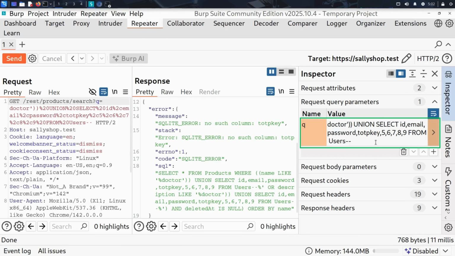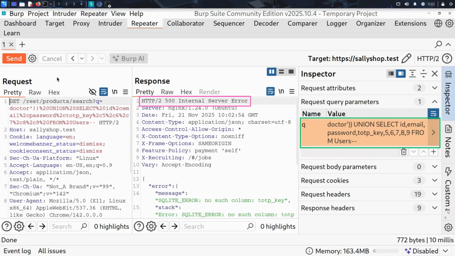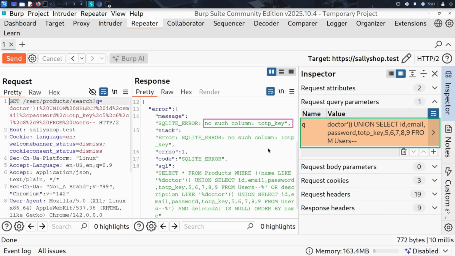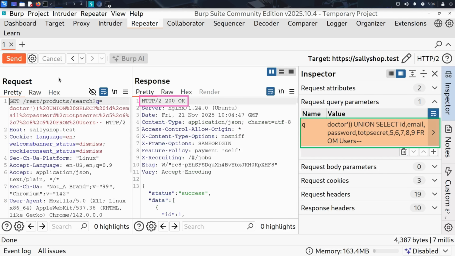So he tries again. This time, he guesses totp_key with an underscore. He updates the payload and sends the request. And again, he gets a 500 internal server error. The cause is the same, the column doesn't exist. But Kim is persistent. His next guess is totp_secret. He updates the payload and sends the request. And boom, the response is a 200 OK. The request was successful. That means the column name exists. Kim probably just found the column name hosting the TOTP key.